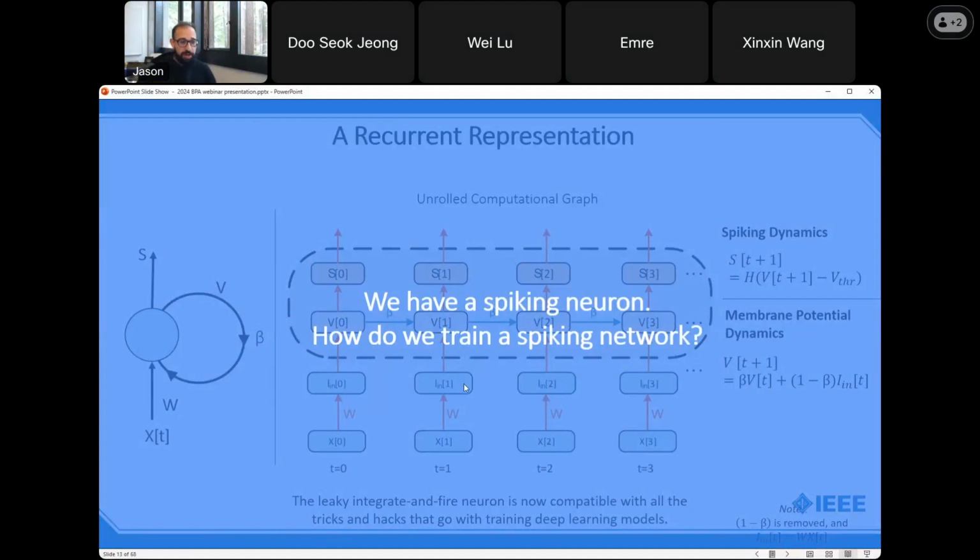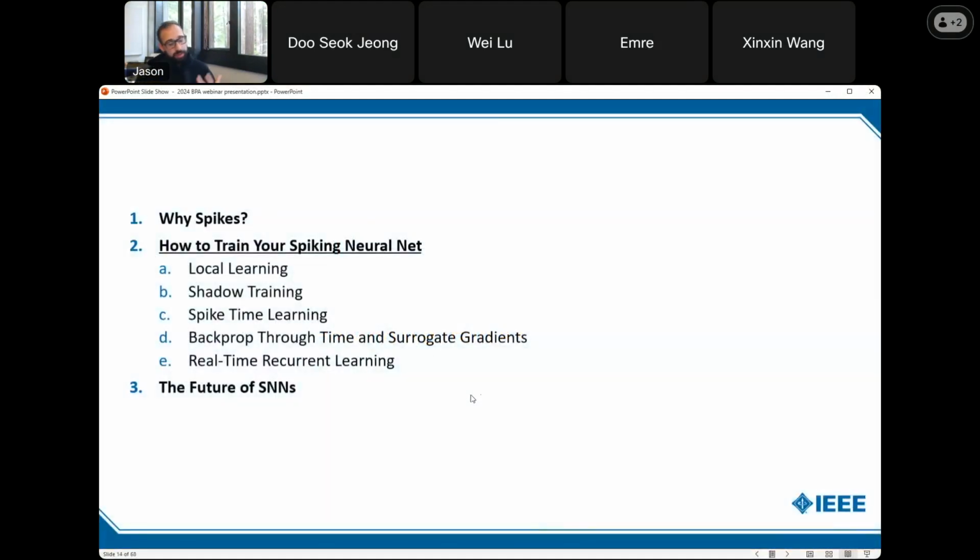We have a spiking neuron. How do we scale this up? How do we make it functional and useful? So let's consider the various ways that we can train a spiking neural network. I'm going to go through a bunch of these that are expressed in the paper. We've got local learning, which we're going to start with, and we've got a series of other techniques that vary in how much inspiration they take from deep learning.